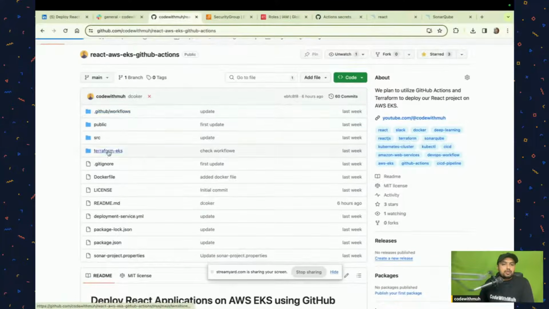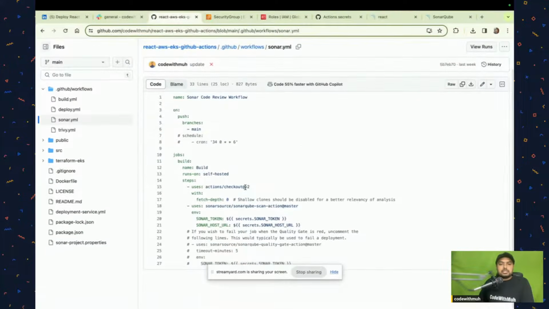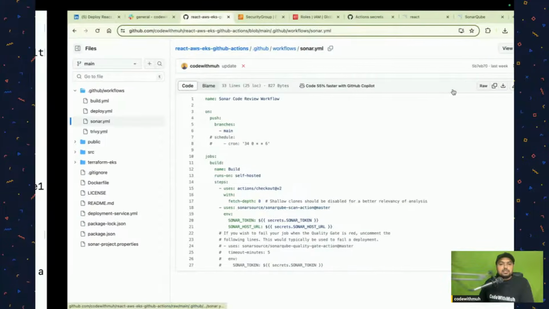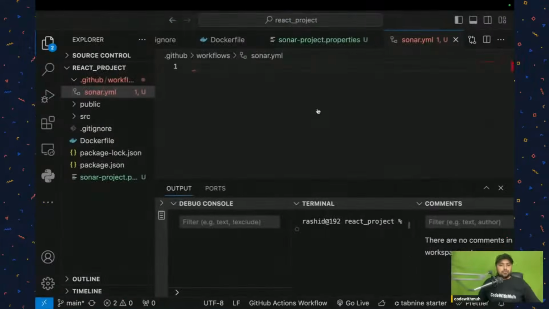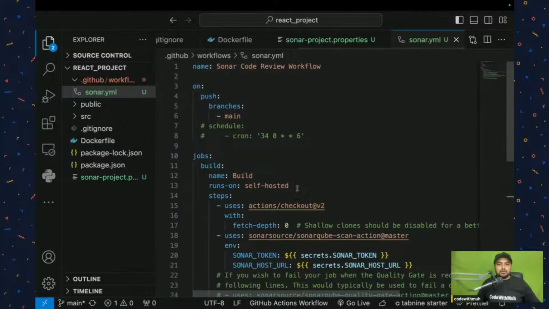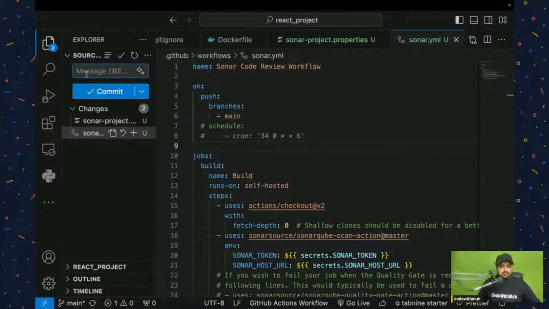If I go into the GitHub folder, this is sonar.yaml, and this is actually the updated version. I will copy the code from here, go to my VS Code, and paste it here. Simple. So we have just pasted it. Then we have to push our code to GitHub. As soon as this is pushed, you will see some magic.